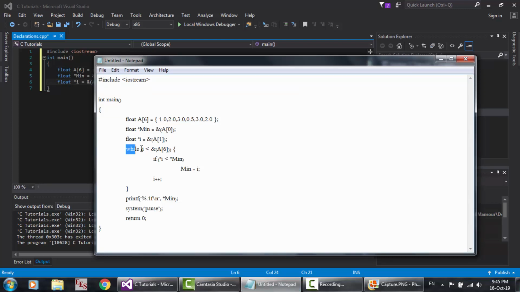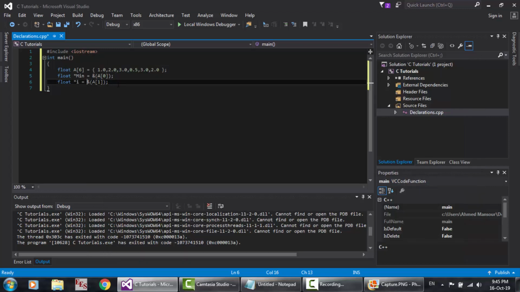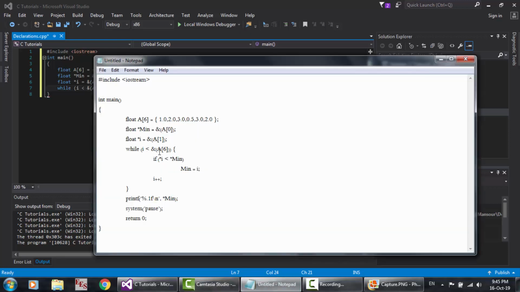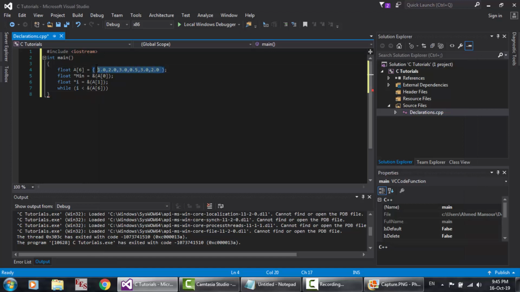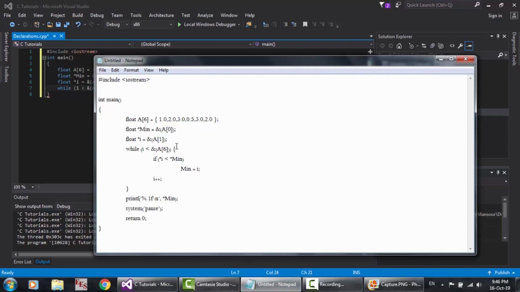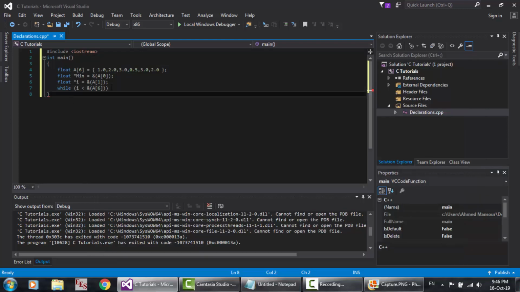I do this because we are going to use a while statement. So I have here a while statement. The while statement checks whether the address of a[6] is still greater than i. This means that we're going to use this to let the software go through the values from here to here. Okay, while a[6] is still greater than i, then what is the next step? Let's see.